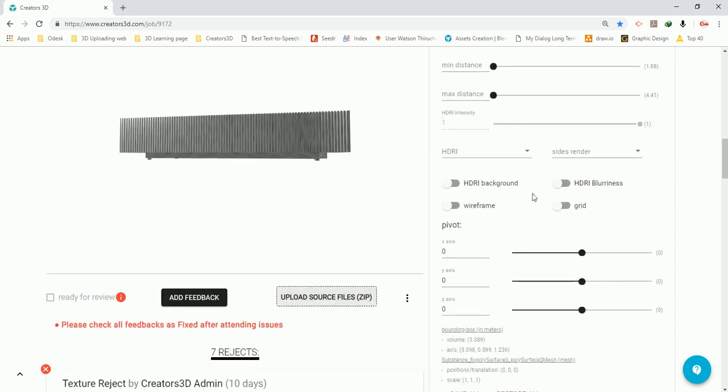The next thing is the HDRI intensity. You have a couple of presets over here given by Creators, and each preset has its own color.